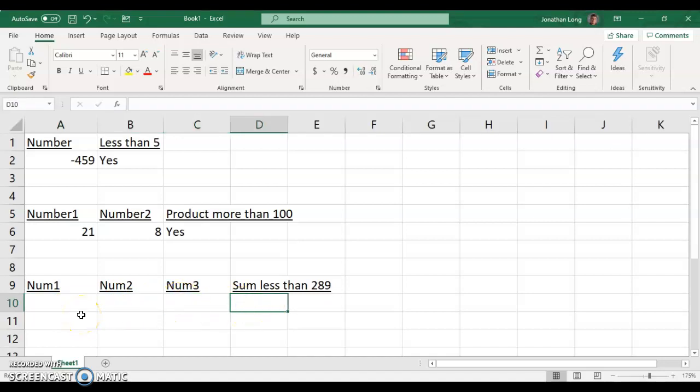Okay? So that's your introduction to if statements. They are pretty simple. It's a three-part setup. Part 1, what is the test? Part 2, here's what it's going to say if it's true. Part 3, here's what it's going to say if it's false. Now, I will say there's a lot more you can have Excel do with it once it knows it's true or false. But for now, we're just having it say something simple. All right. So do this one: number 1, number 2, number 3, get three numbers and have it say yes or no that the sum, the addition of the three numbers, is less than 289. All right, good luck.